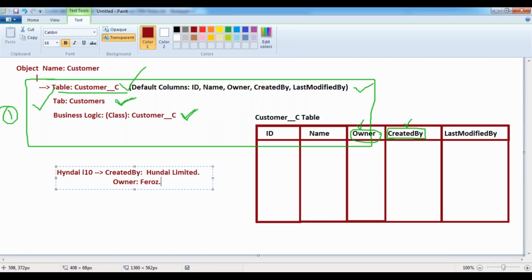So already I have used that car. Previously I was the owner, but right now Nagarjuna is the owner. So who is the owner right now? Nagarjuna has purchased that car, so he is the owner, Nagarjuna. Nagarjuna is the owner here. So created by whom? Hyundai Limited. Created by will be fixed, and the owner will keep on changing.